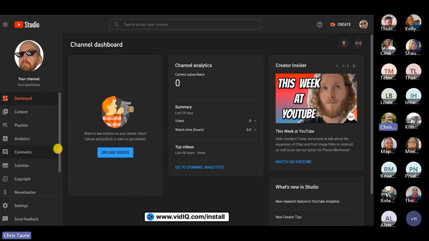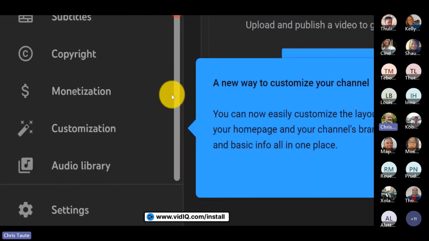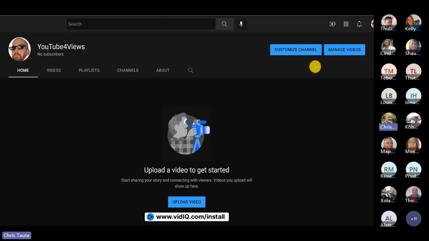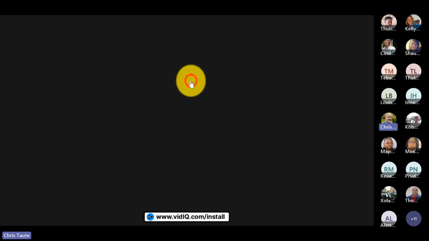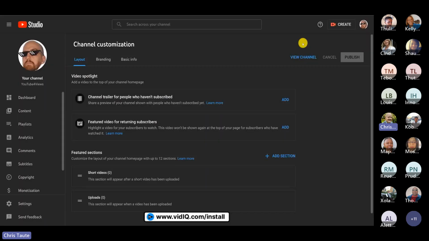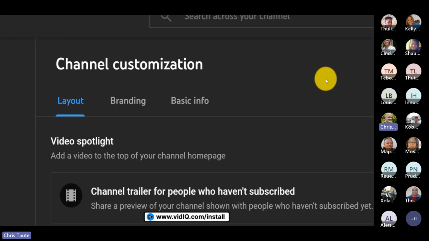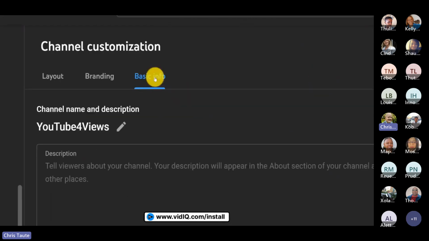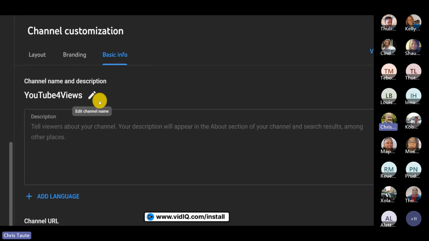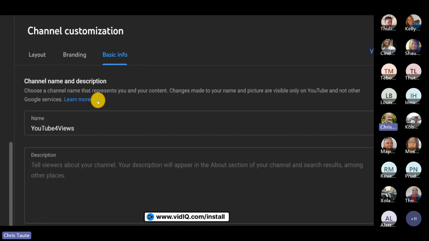To spruce up your channel, scroll down the left-hand navigation bar until you see customization. Alternatively, if you are on your YouTube channel, clicking the customize button will take you to the same place. Since your channel won't have any content yet, the layout tab is a bit useless, so head on over to the basic info tab where you can change your channel name if you want to and add a brief description of what your channel is about.